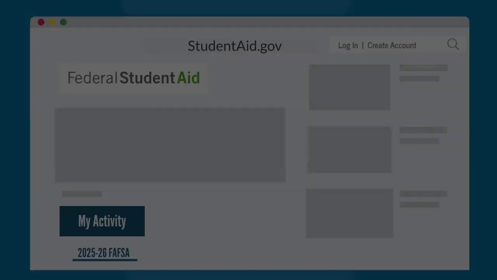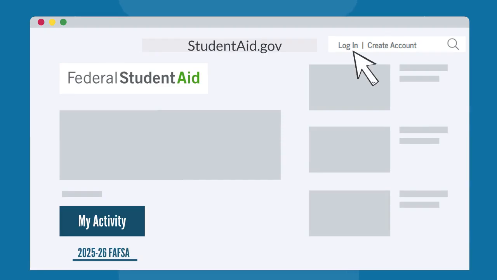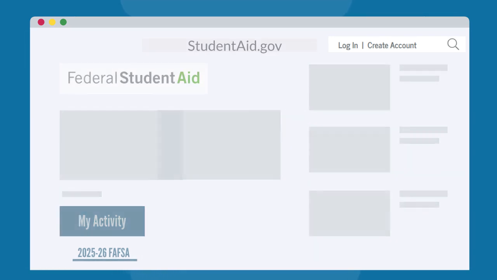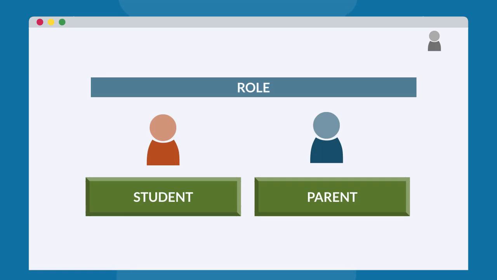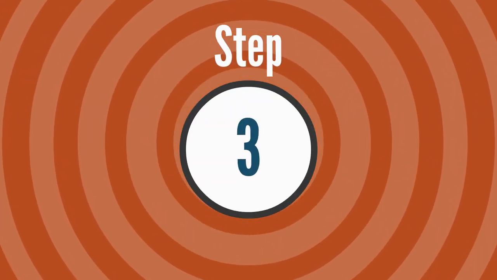Step 2. To start the FAFSA, log into StudentAid.gov using your FSA ID. Click on the FAFSA link for the year you want to receive financial aid. Next, you'll be asked what your role is in the FAFSA. If you're logged in with the student's FSA ID, you'll click on Student and only see and answer questions about the student. If the parent is logged in with their FSA ID, they will select Parent and only be asked questions about themselves.